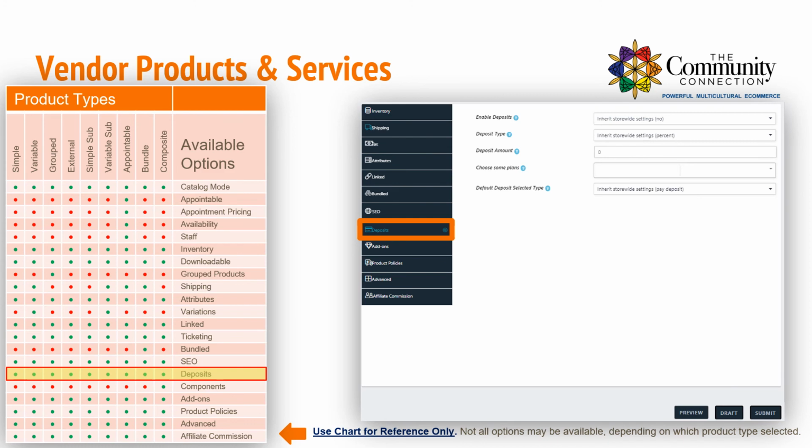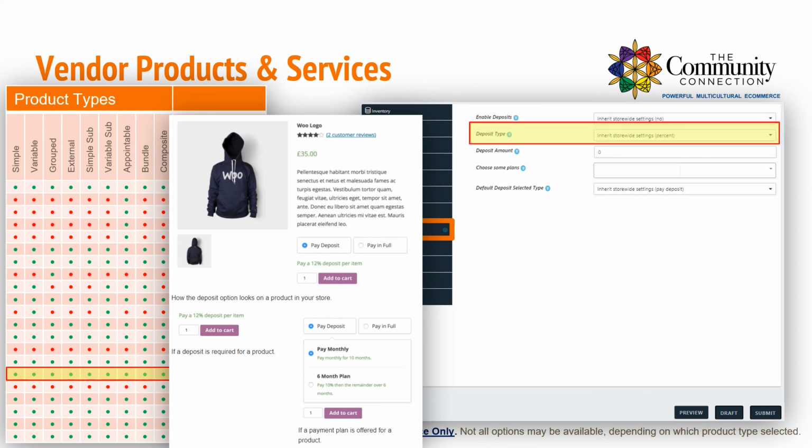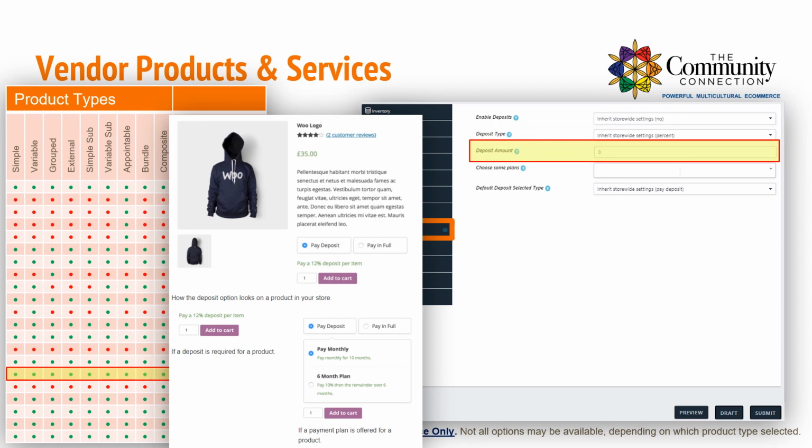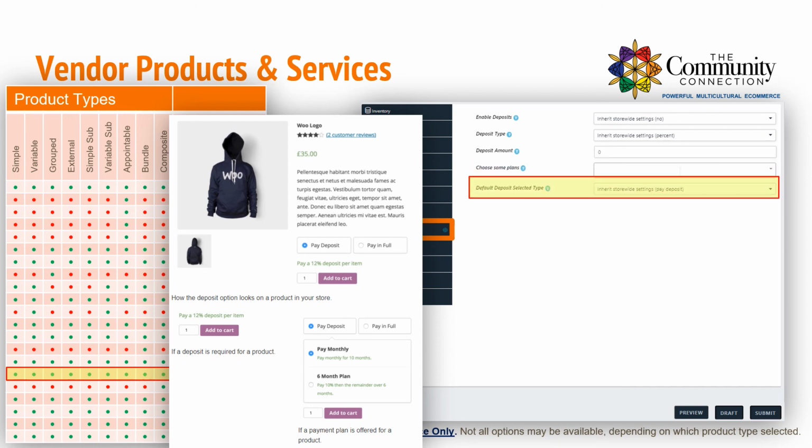If you need to take a deposit for your product, select Enable Deposits. Select whether the deposit is a %, fixed amount, or payment plan. Enter a deposit amount. Select an optional payment plan if you want to offer that to your customer, and select the default selected deposit type that will be shown to your customer.